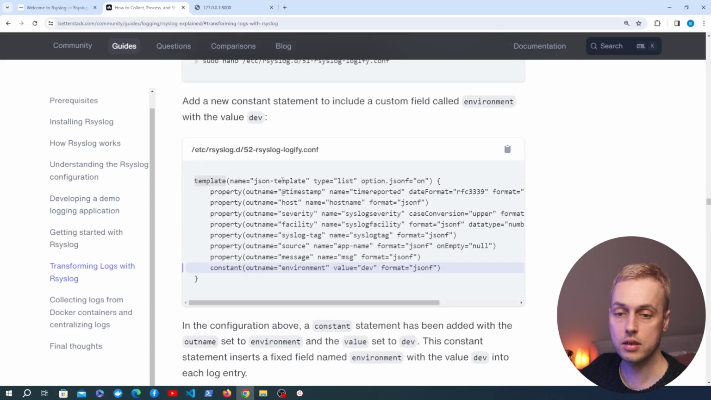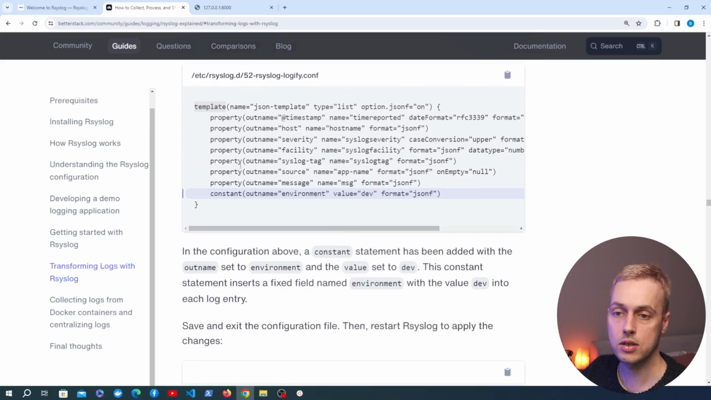We have a template here that's outputting JSON data for our logs. So that takes the logs from our input source, it reformats or transforms it to JSON data, and then sends that on to the destination. What we have at the bottom here, as well as the properties above, is a constant. The outname defines the key in the resulting JSON, and the value that we have is hard-coded here, and that's the value of dev. So you can enrich your log outputs using rsyslog, using these constants that you define in your templates.